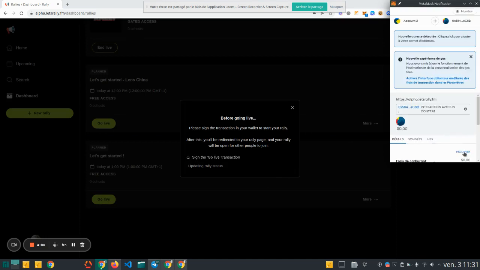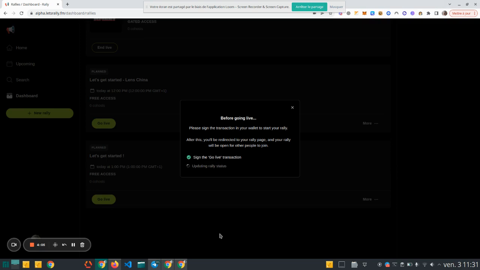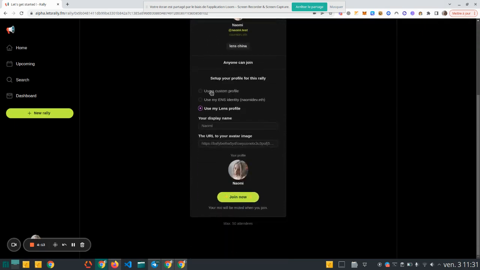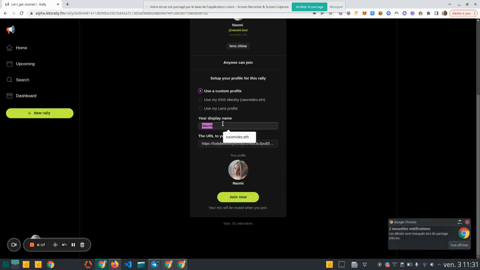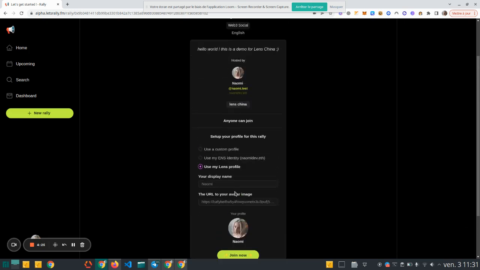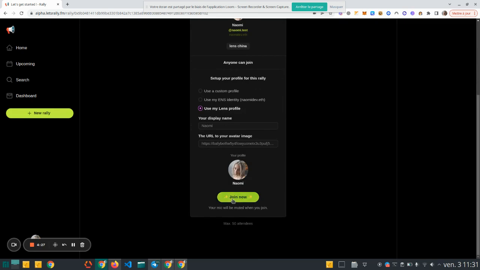All right, so you just need to, again, sign a transaction. It's just gonna change the status of your rally and pass it from planned to live. And then you can select which identity you want to use. So for example, here, I can do it like this, or I can use my ENS, or I can use my Lens profile. So here I'm gonna use my Lens profile, and I'm gonna share the link with someone else so they can join, and I can show you a bunch of other features.